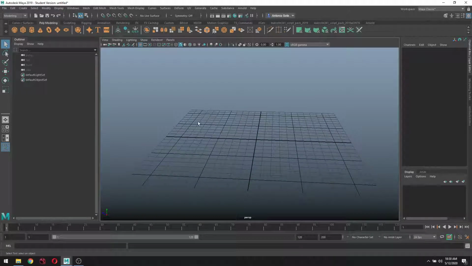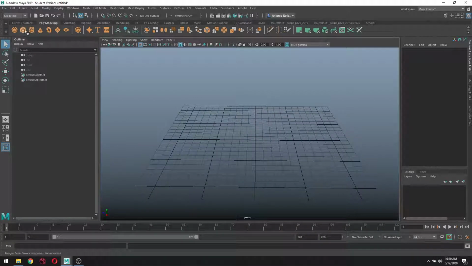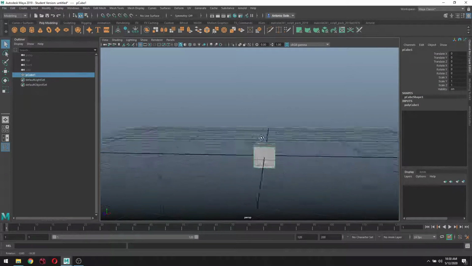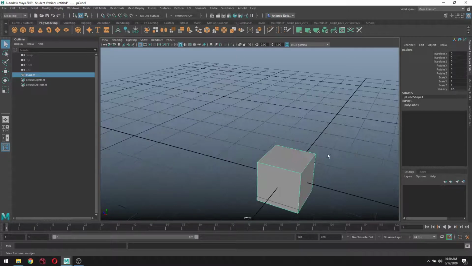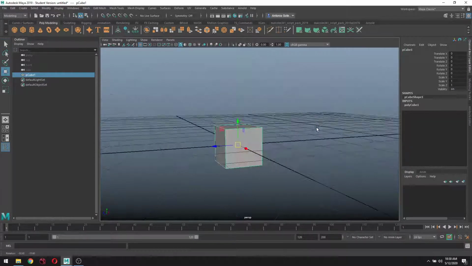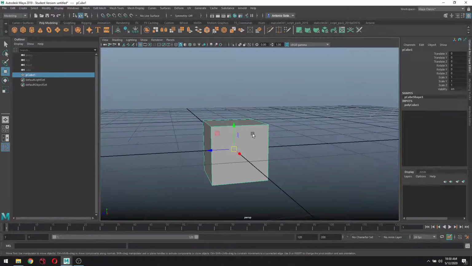Okay, so for now, let's go ahead and click on this cube icon right here. This is your polycube. As soon as you click on it, you'll notice that a cube appears right at the center of your grid. So the first thing you want to do is hit the W, and that brings up this little widget.